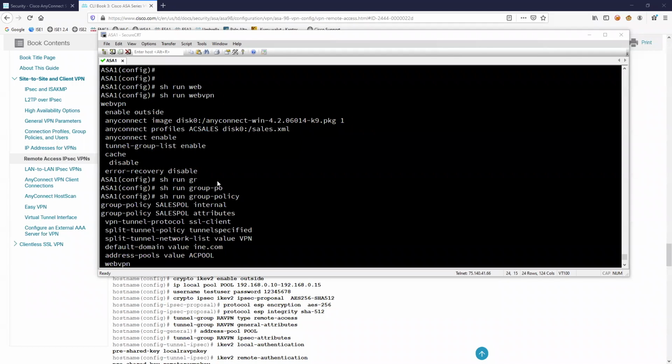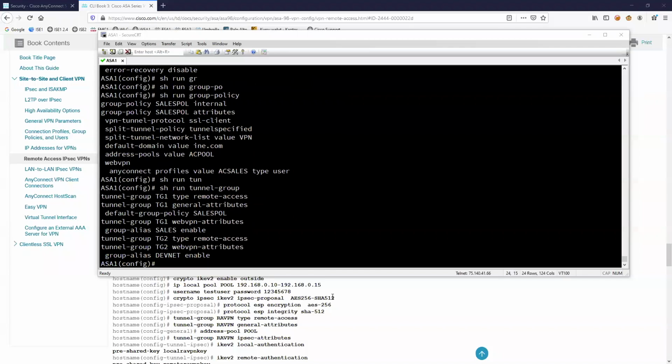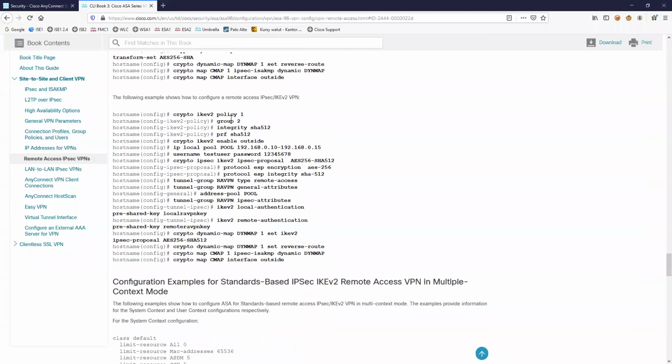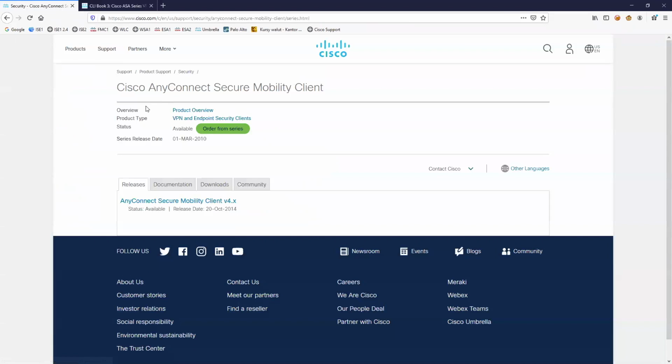IPsec, you need the group, you need the tunnel, and then you need the IKEv2 policy. You need to enable the protocol on the interface. You still need the pool and authentication stuff. Then you need a transform set, or just proposal, and a dynamic and a static map. So dynamic map goes to the static map, and static map is what goes to the interface. So that's the very high level overview of the differences between SSL/TLS and IPsec config.